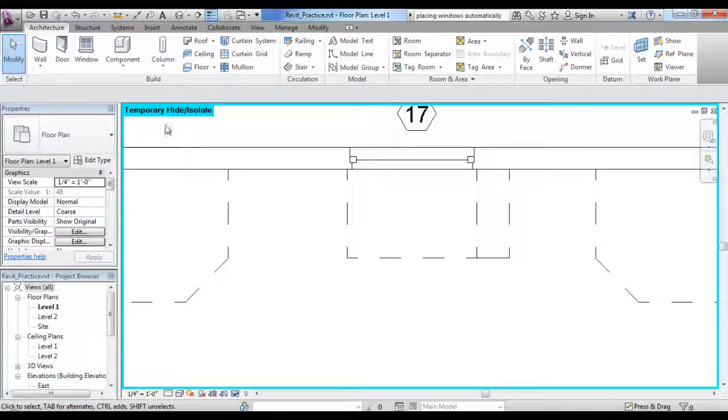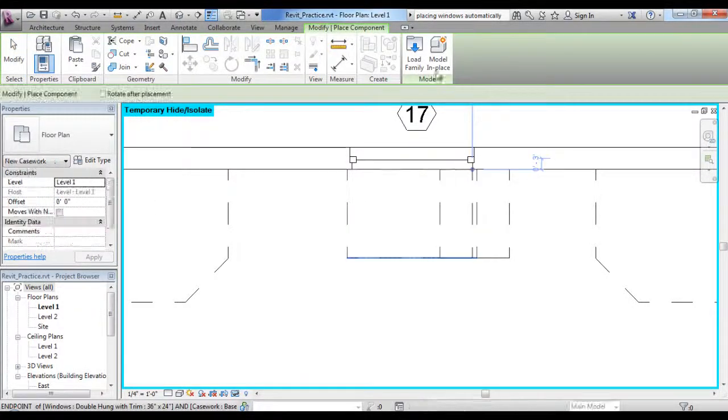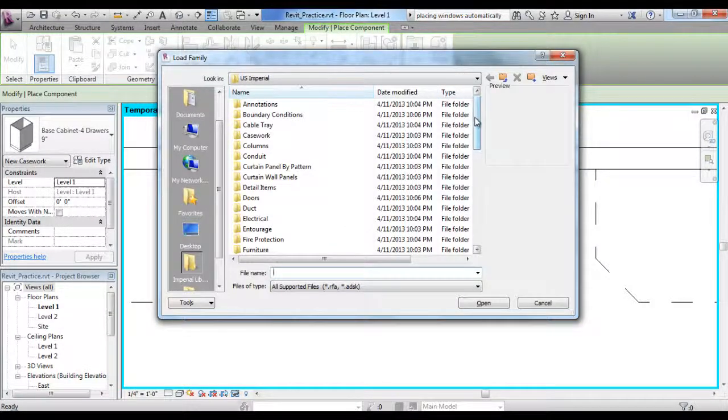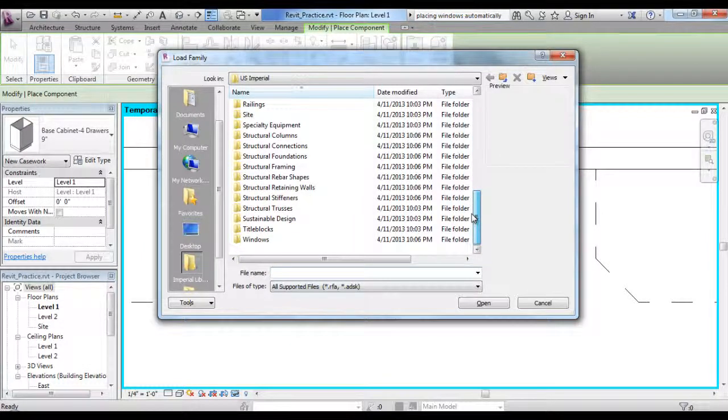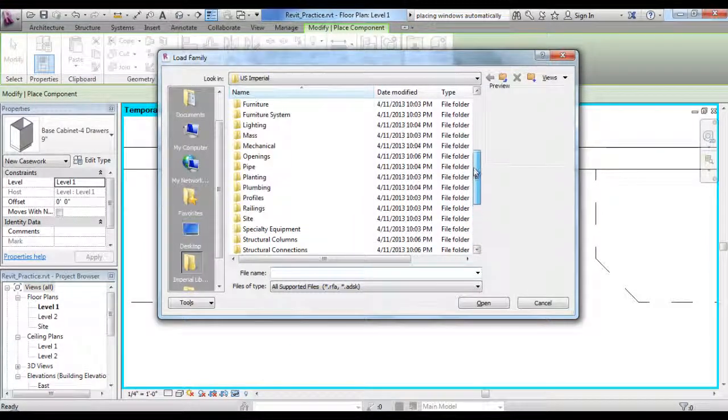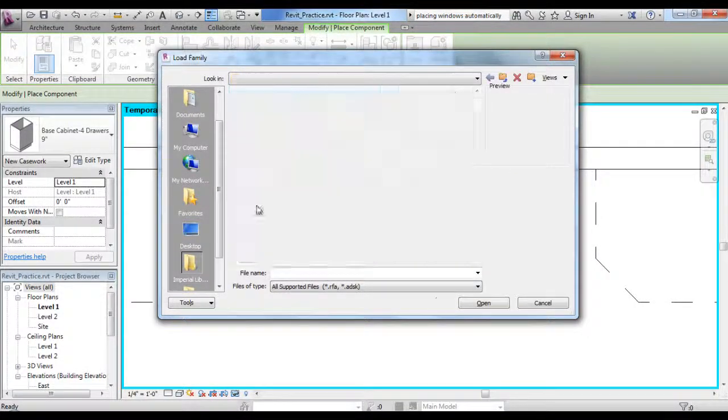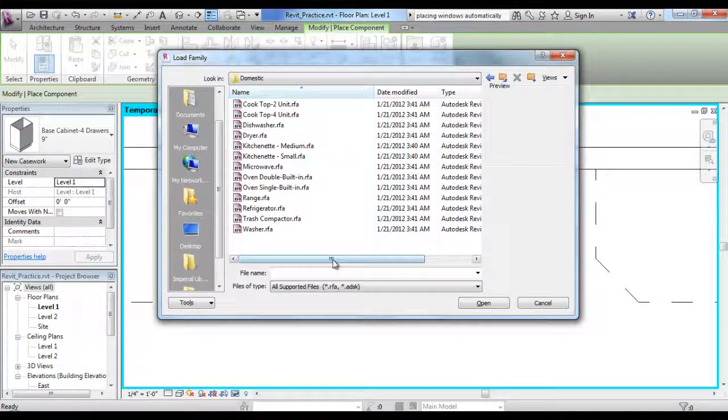All right, now to place the dishwasher, we need to find it. So we have to load family again. This is something else that we haven't done yet. Okay. We're going to be selecting specialty equipment folder. Okay, right here, and then domestic, okay, and then you get your standard dishwasher.